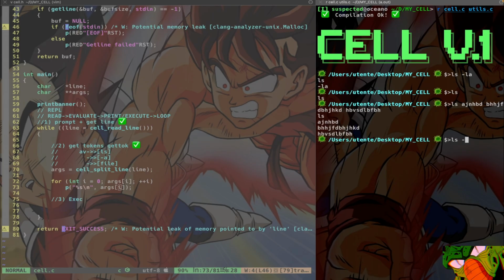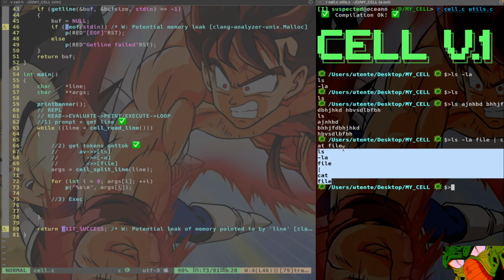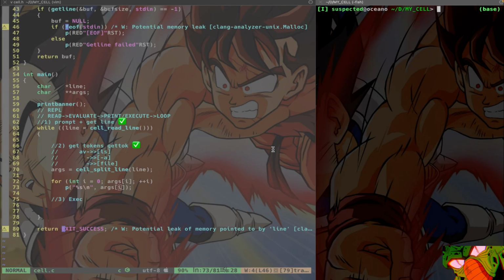Essentially, if you do a command file, then I don't know, you do pipe cats, so you do something like that in your shell, you see, you get all the actual tokens in this fashion. Okay, I think you got the gist of it.